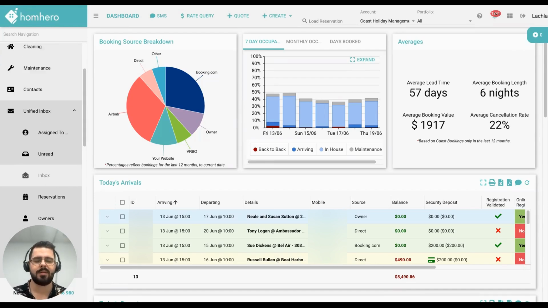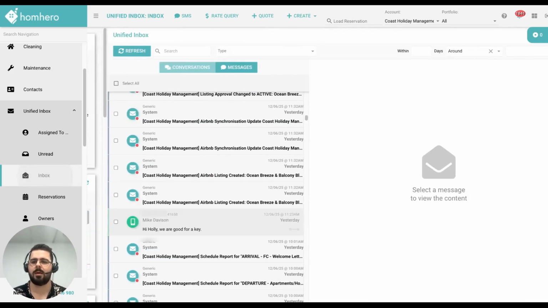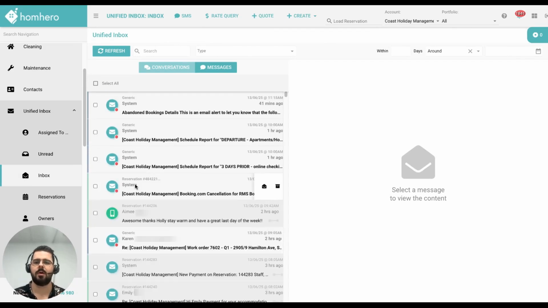Now, the inbox is a big collection of all the correspondence you have inside Homehero, whether that originates from an OTA, from an owner, from a cleaner, or even from a reservation. Everything will come into here. Now, in terms of best practice, we recommend that you archive any emails as soon as you've actioned them.